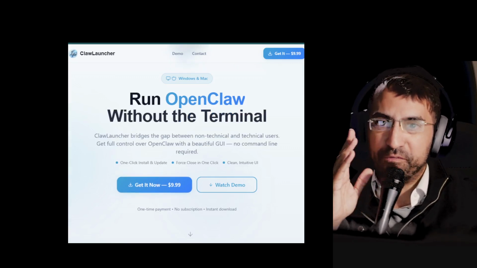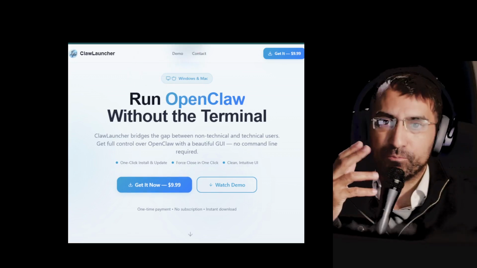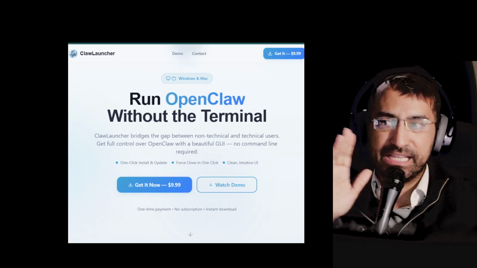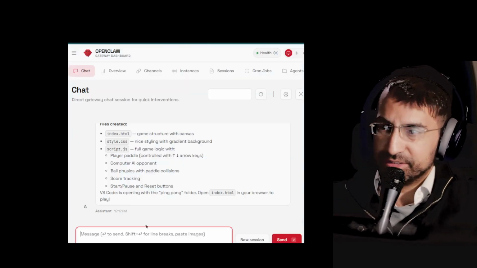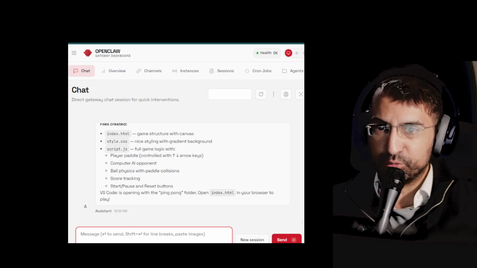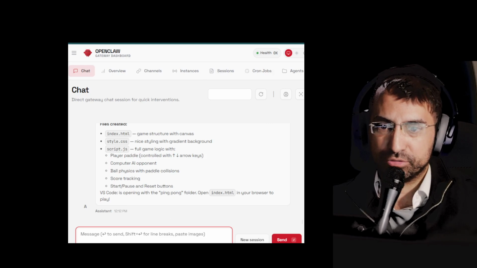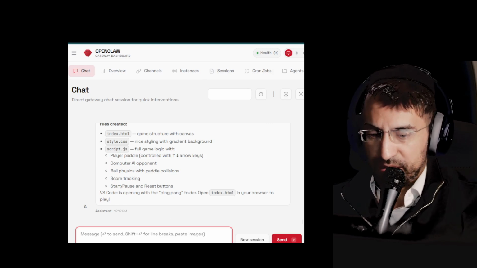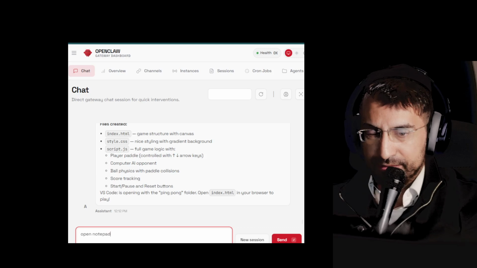Now, just before I actually show you this amazing software that lets you literally run OpenClaw without knowing anything about coding, let me just show you things it can do. So basically, it's amazing because really the interface of OpenClaw is pretty user-friendly once you've installed it properly. So all you need to do is type, for example, let's say, open Notepad and write hello in the Notepad.